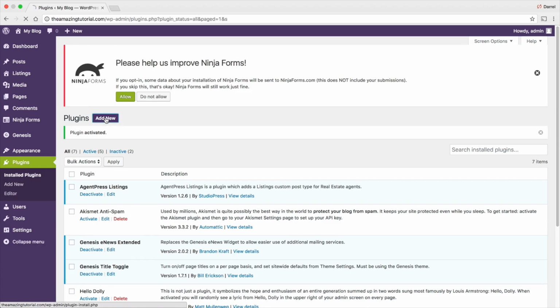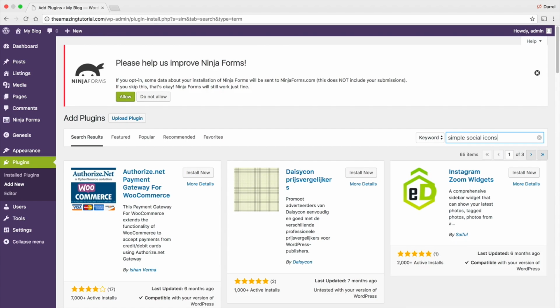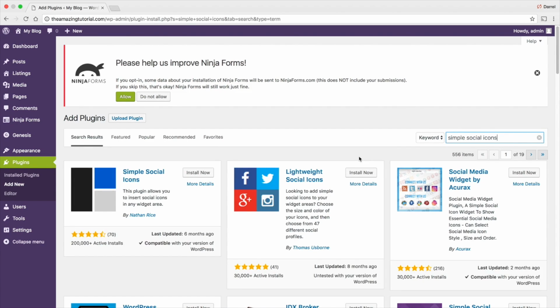Next, we're going to install the Simple Social Icons. This gives us the social icons on the bottom of our footer. And don't worry if you don't understand what these are now. I totally get it. As we go, you will understand why we use these and what this does to our website.